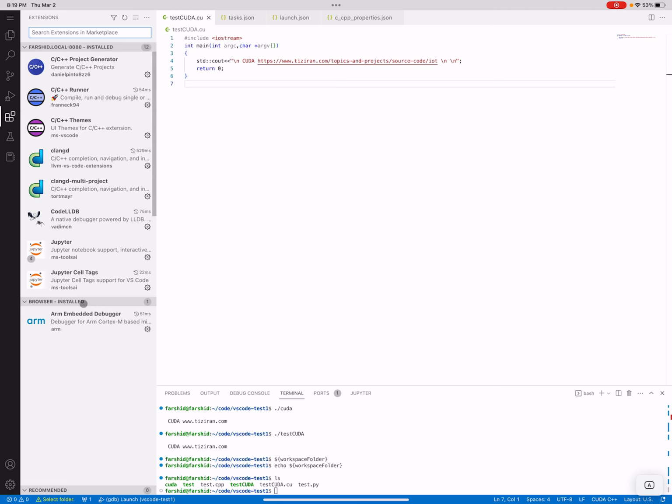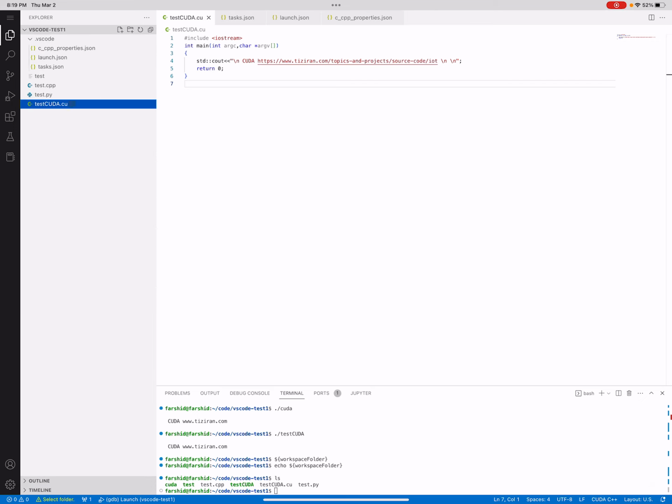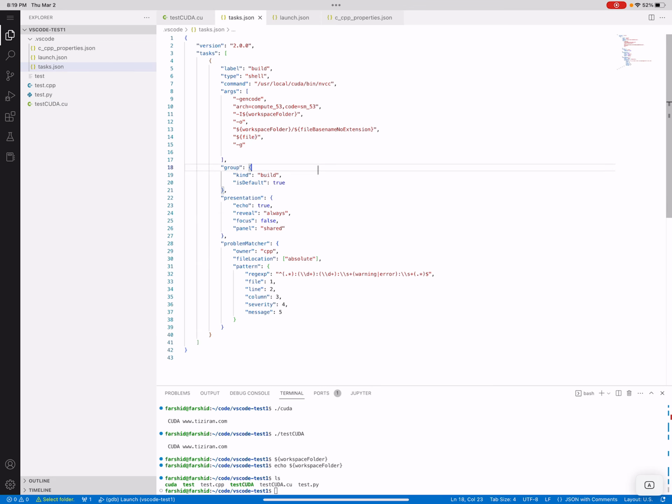So this is all the installed packages, that extension here, and then this is the example file, and you need to create 3 files in order to compile and build your project. This is task.json, and this is the path of your project or files. If you create, for example, a bin folder, you need to add bin here.